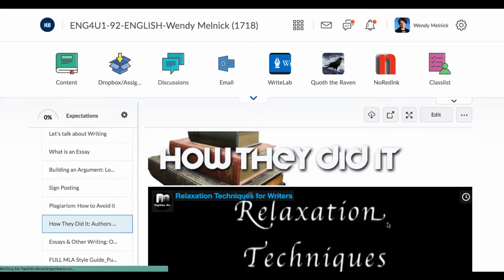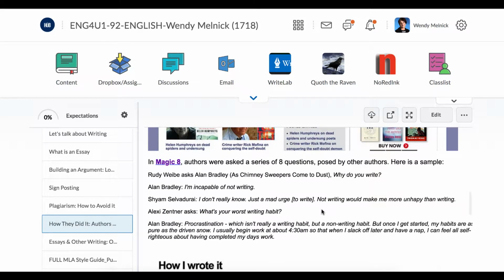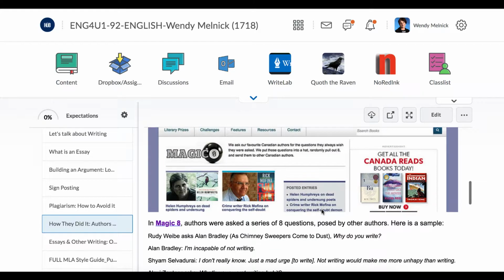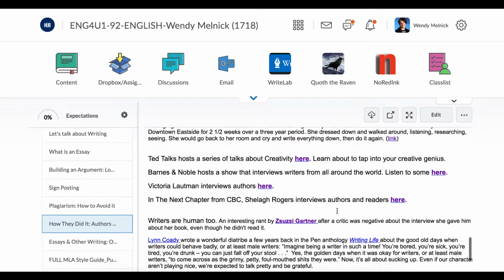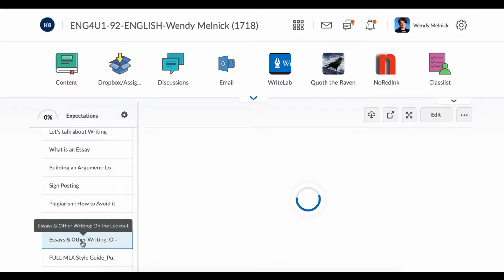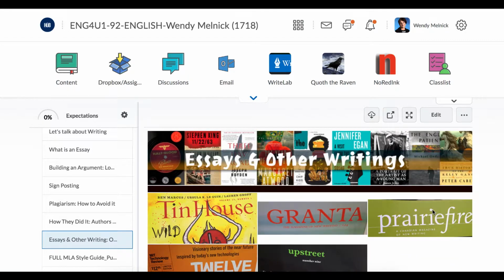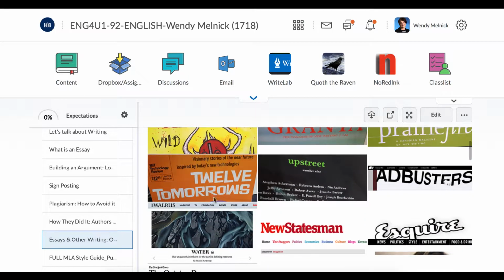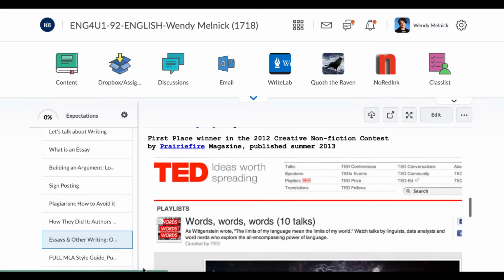And here is some relaxation techniques with Miss Newton. And these are some links to talks where authors talk about how they create their writing, how they create the books and the articles that they write. And here is some more links to read more writings. Here's a bunch of different publications and links to their publications.